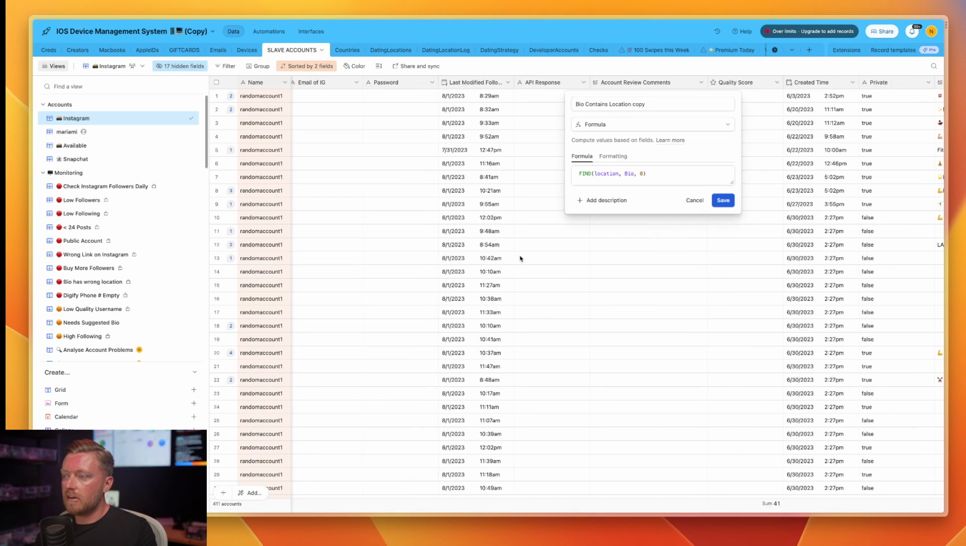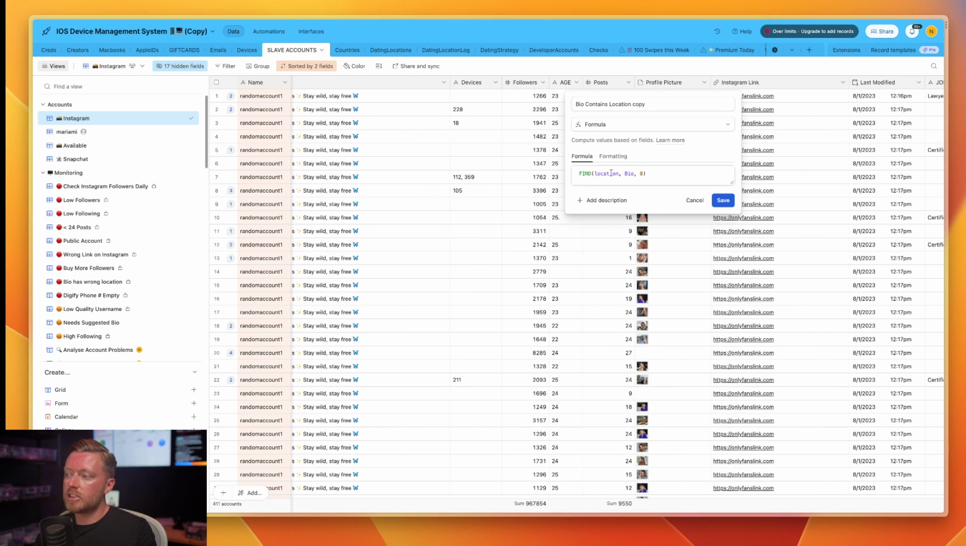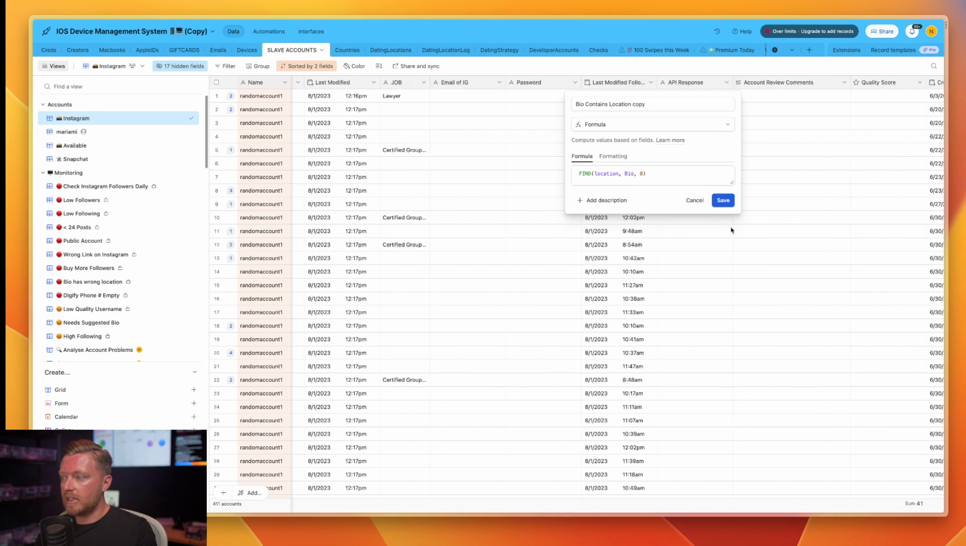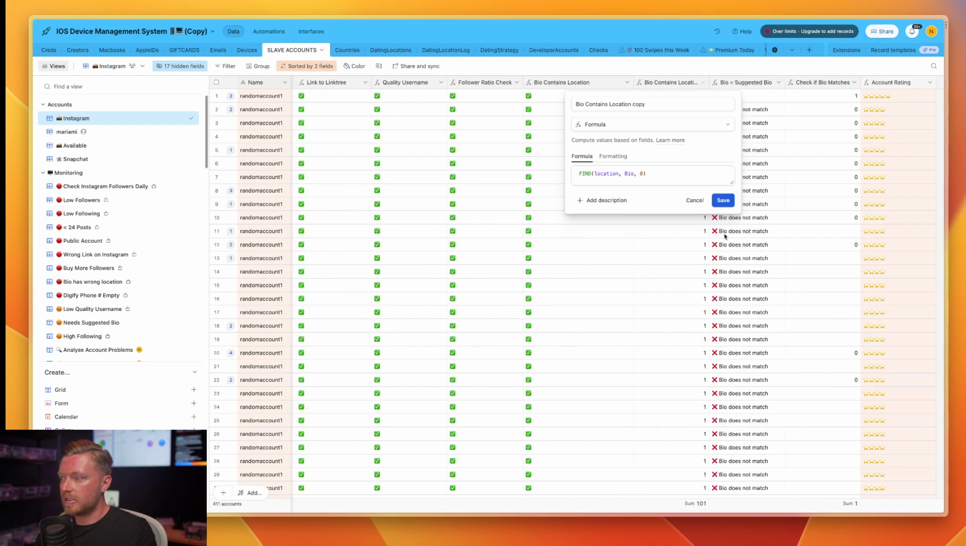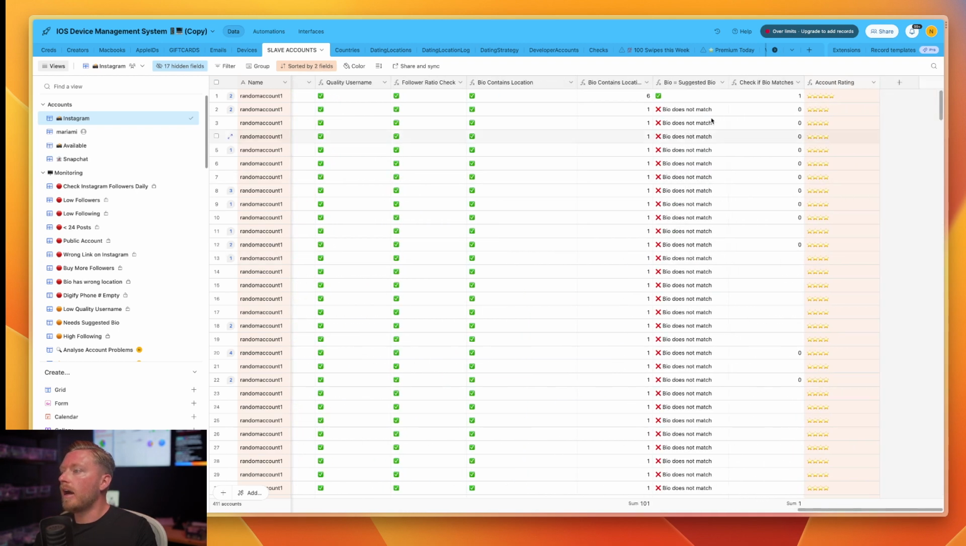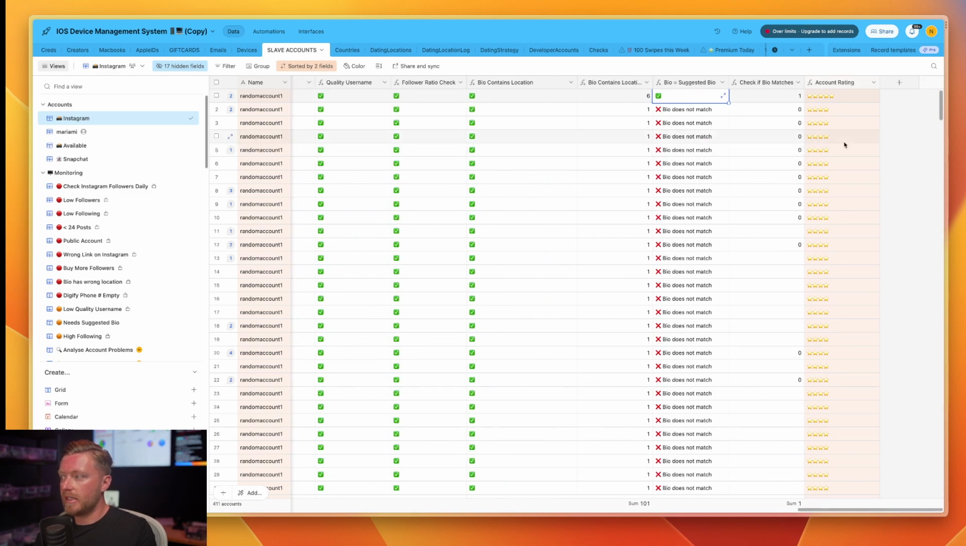This account is currently assigned to Zurich, which we saw earlier somewhere along here. And then we're just doing a search: does it exist within there? If it does, then it will get a check mark. If it doesn't, it will return an X. And does the bio match the suggested bio? So has it been updated, or is there something old?